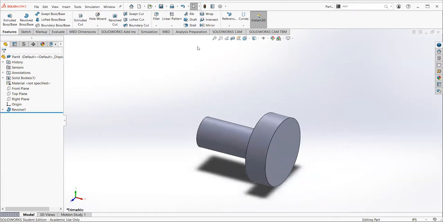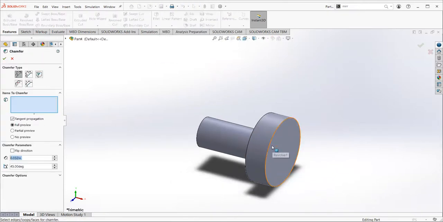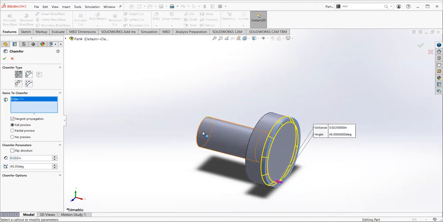Now we want to add a chamfer. So go to fillet, select the chamfer, select the base for your object and the top of it, and the same dimension we have selected for the female part of the pole. So 0.3032 and 45 degrees.